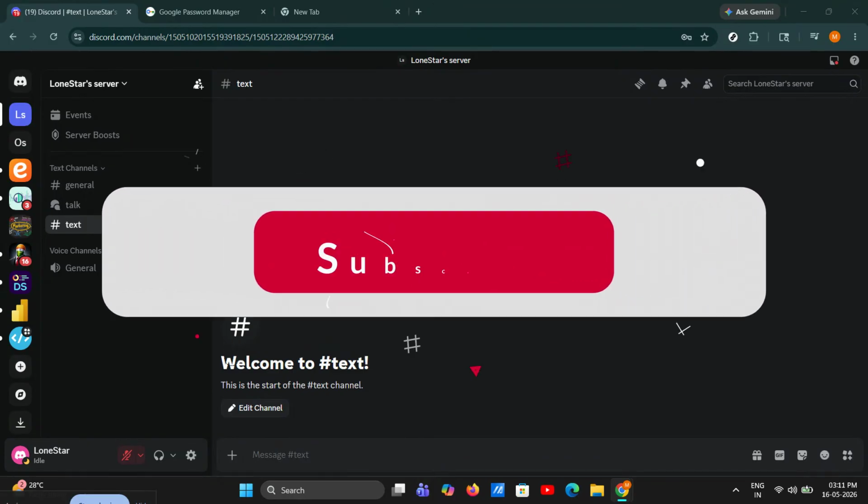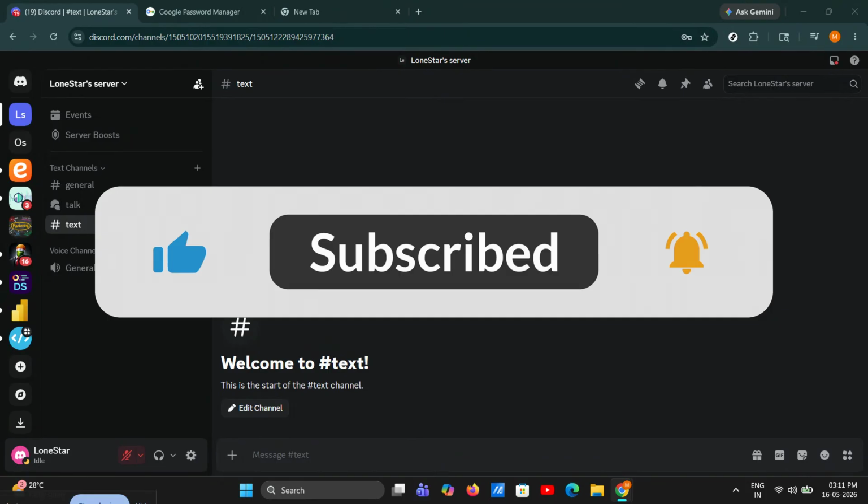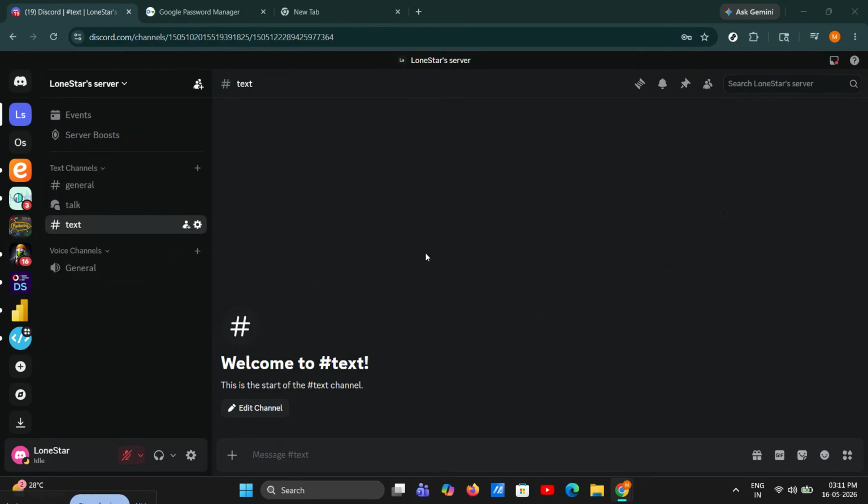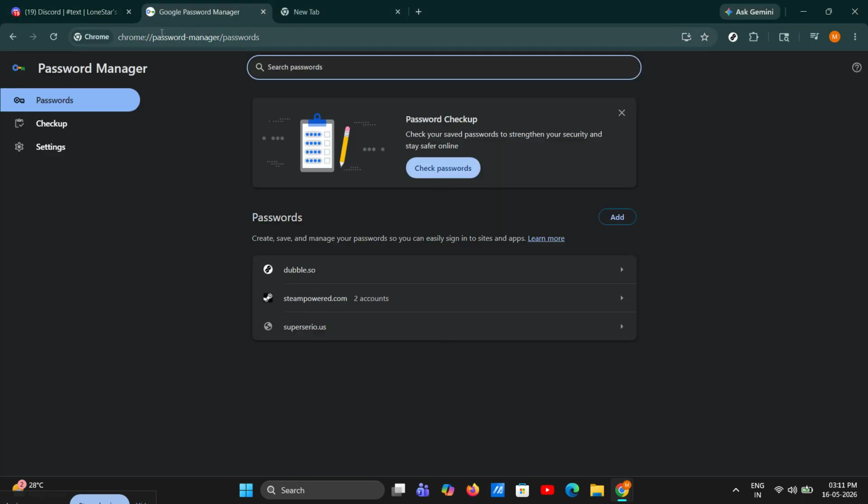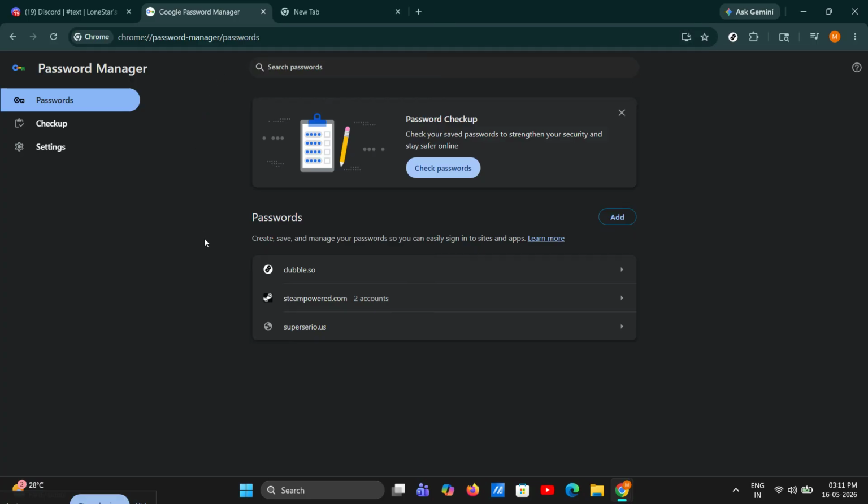Let's get into it. First, if you think your Discord password may have been saved before, open your browser and go to your password manager. On Chrome, you can type chrome://password-manager into the address bar. Once that page opens, use the search box and type Discord. If a saved login appears, click on it to open the saved credentials.